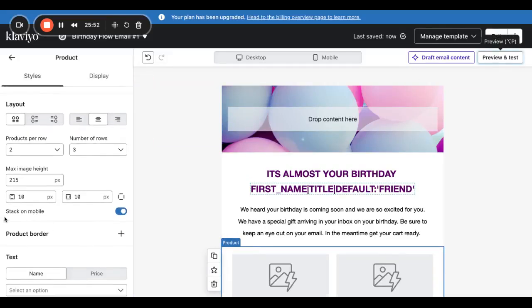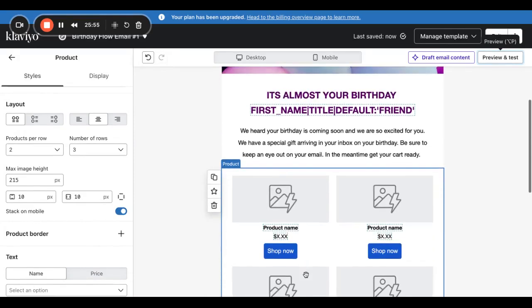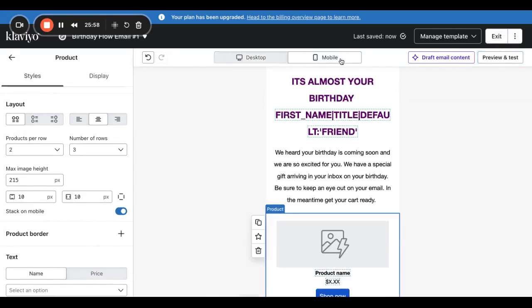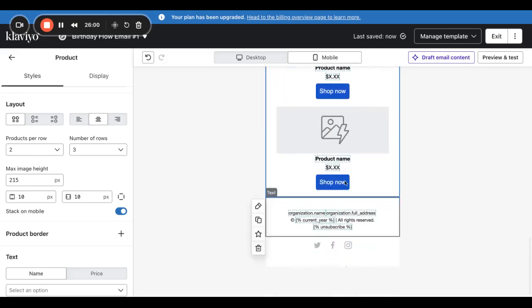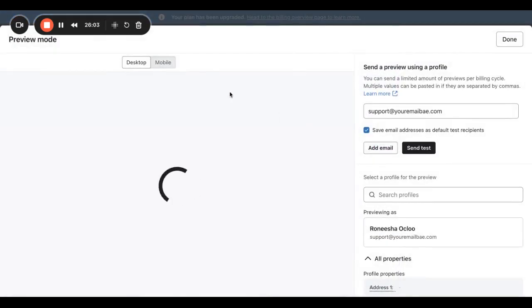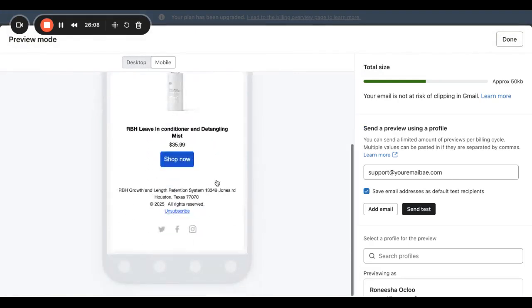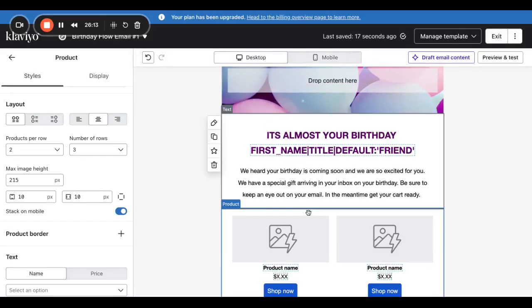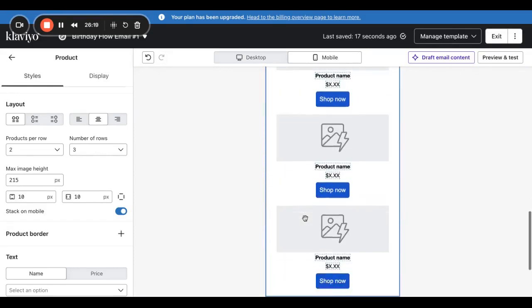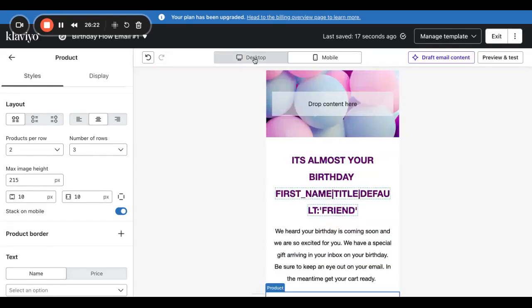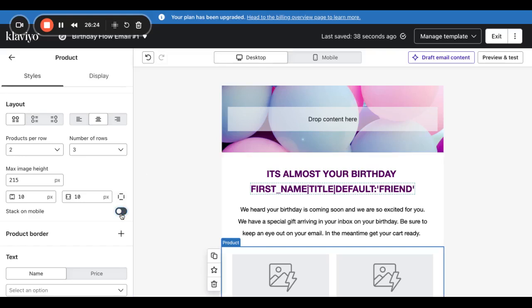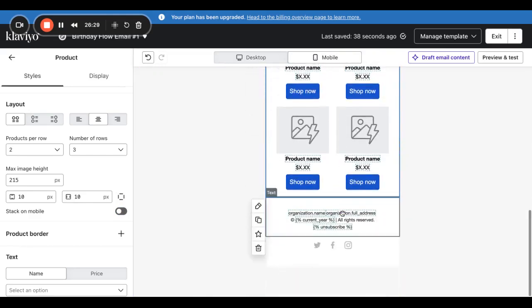And then right here where it says stack on mobile, remember we are designing in desktop, but when you switch over to mobile, all of the products are going to be stacked on each other. Now, if you like it like that, then that's fine. Me personally, I don't like it like that unless it's an odd number of products. We have 6 products here. If it was 5, I probably would have it be in one line. But since it's an even amount of products, I take stack on mobile off. So when you switch over to the mobile view, this is what it actually looks like.